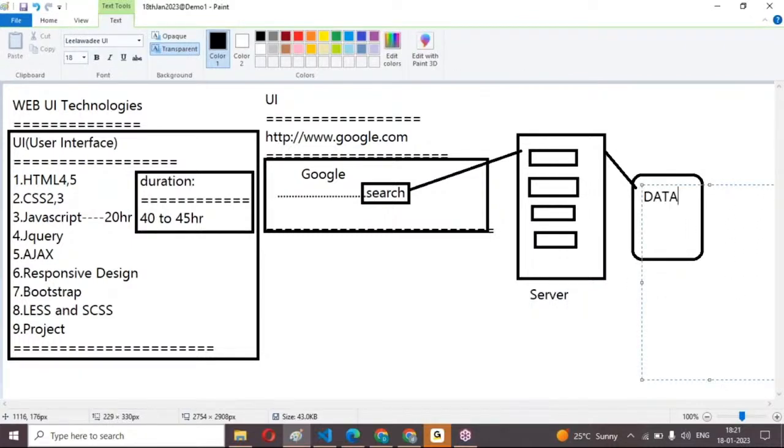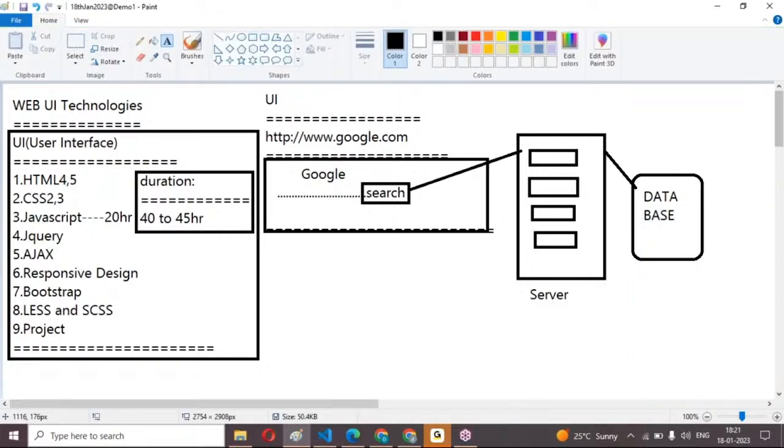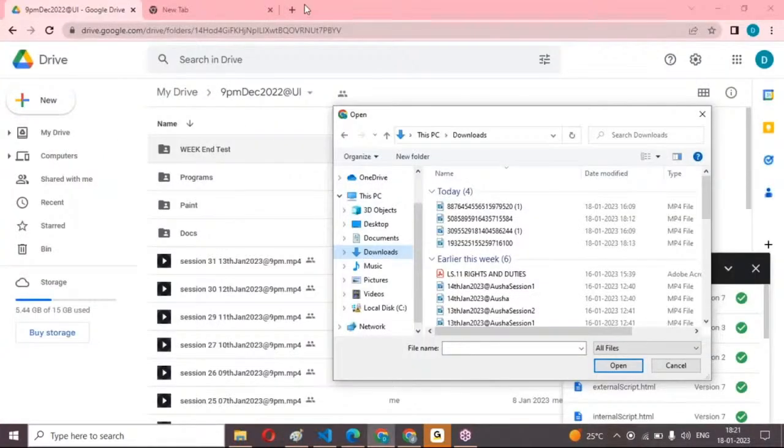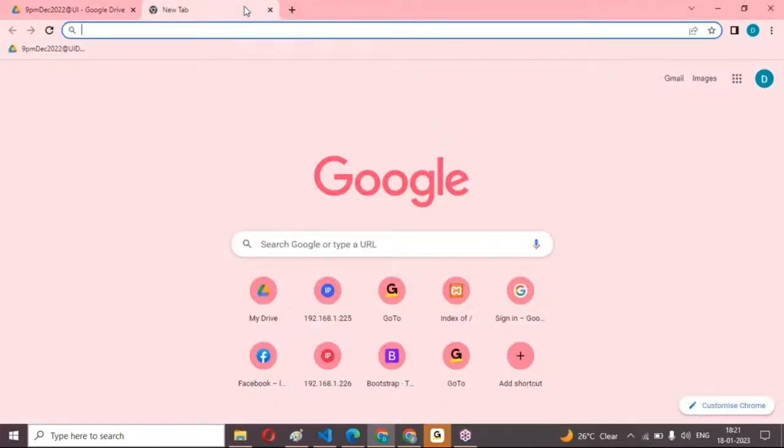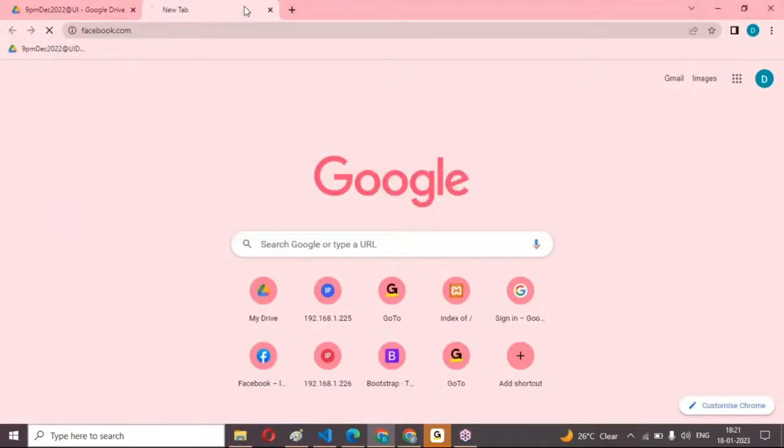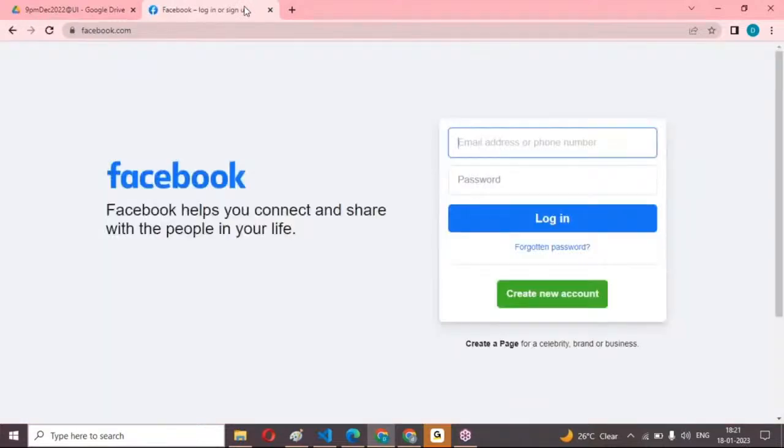Here the databases are MongoDB, Sybase, MySQL, Oracle, SQL Server. Any database you can use. Suppose you check facebook.com. Facebook is one web page. It is using server programming as a PHP program.